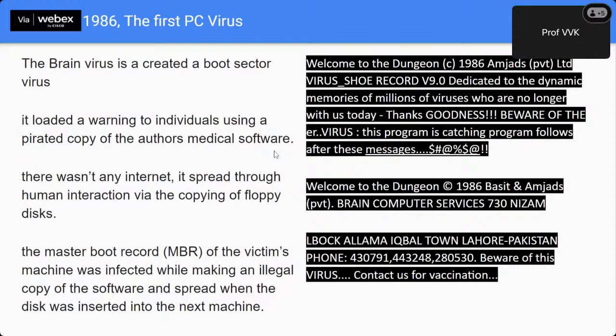And then came the PC virus, which is the Brain virus. It was created as a boot sector virus. We must remember that in those days, there was no internet connection, and so for its spread, it took years to reach far and wide. So what did it do?